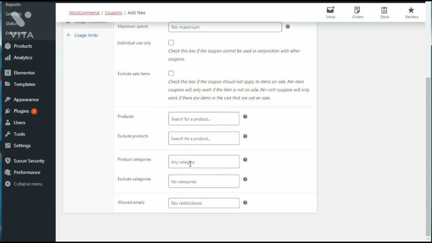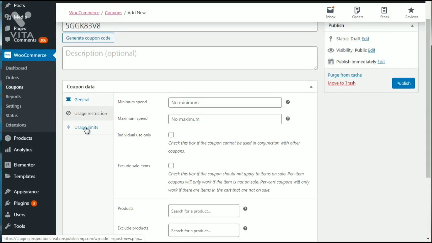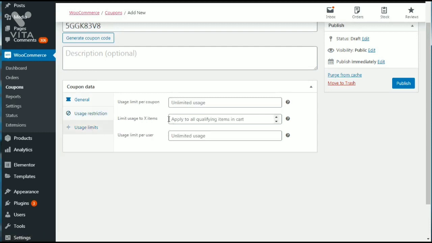You can enter maybe a whole category has a coupon code, and you exclude categories if you want to. So that's basically all that is. As you can see, fairly simple to use, and usage limits, how many times the coupon can be used. Can it be used unlimited times, or can it only be used maybe 100 times until it expires? So that's how to utilize coupons.